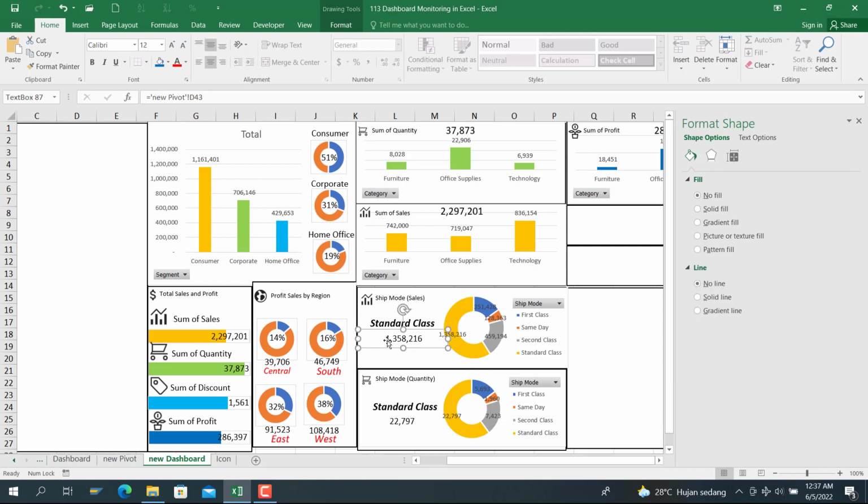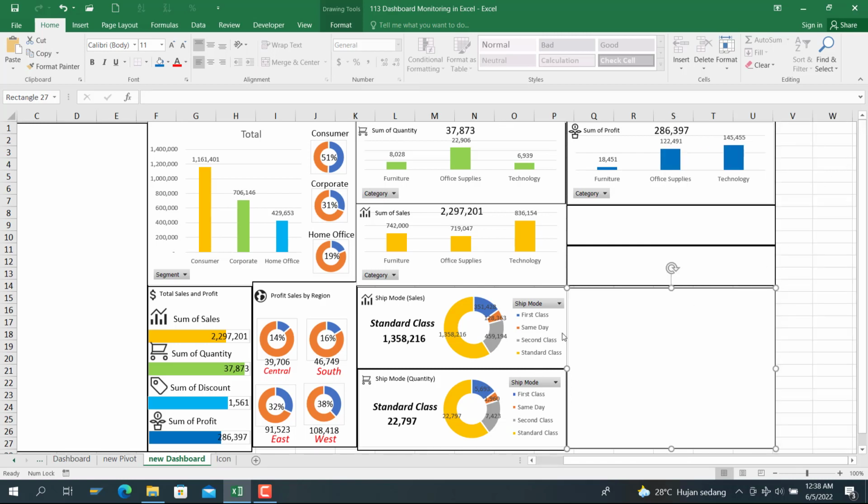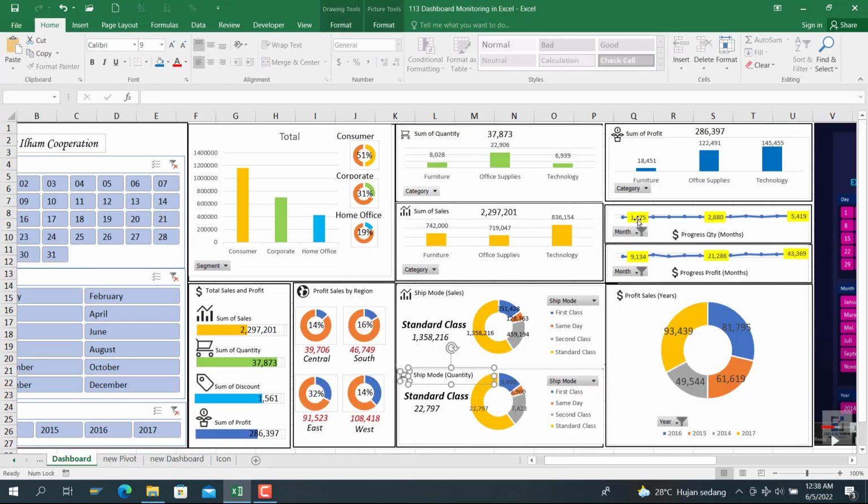and then change the size to 14 too. Make it bold. It's bold. Okay. Then we want to make the chart for this. You can see the progress for each month by quantity, progress by profit.